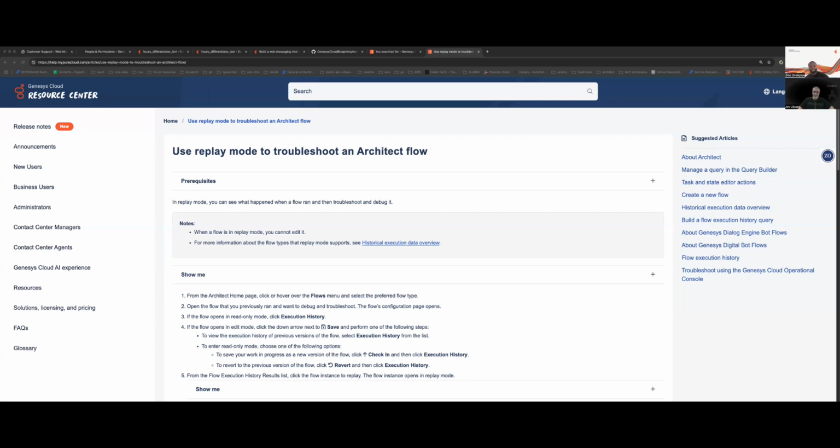So for my first couple of questions, you can't just run a replayer by going to your Architect and pressing view flow instances and running your replayer. There are certain things that you need. For example, do we need permissions? Is this available to everybody that uses Architect?